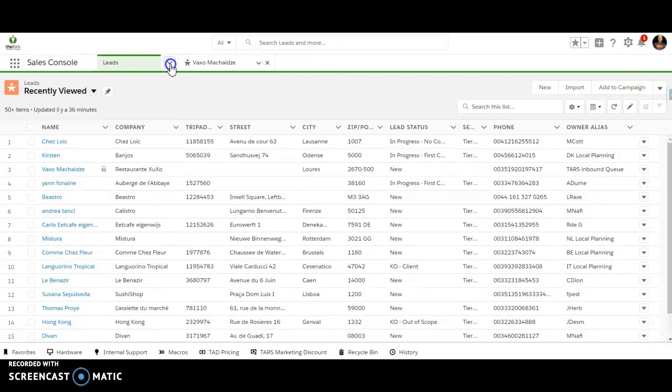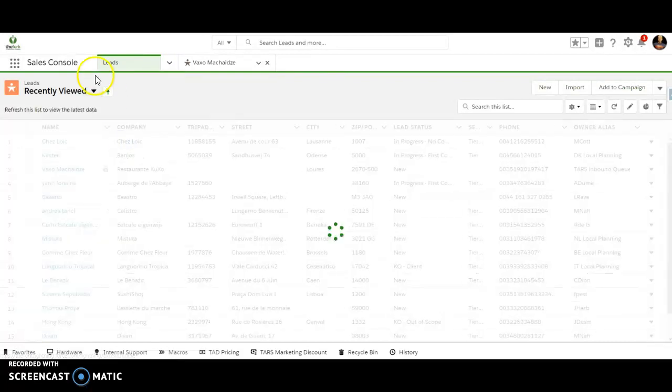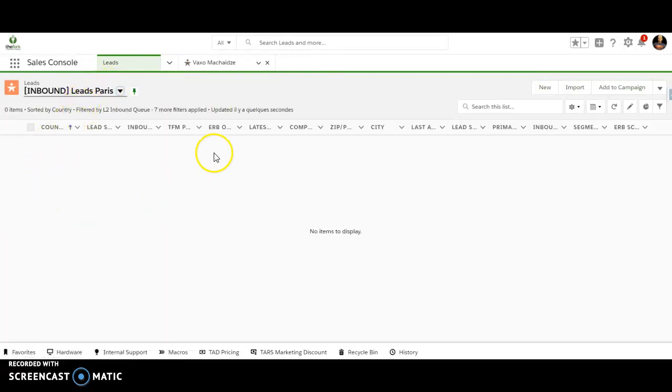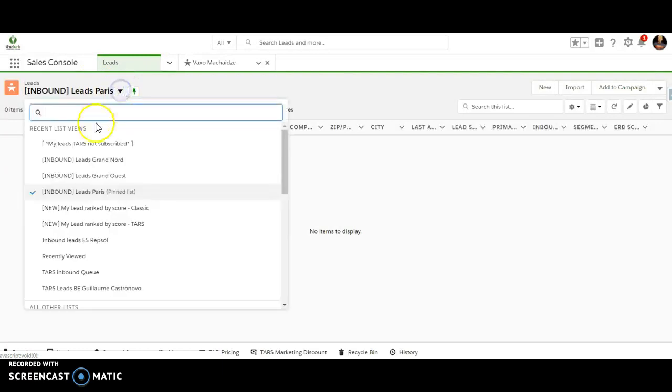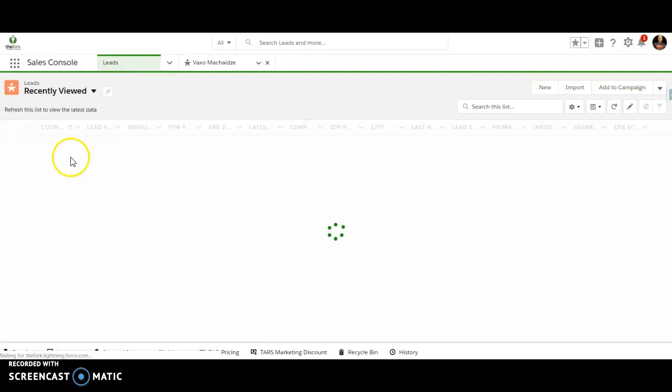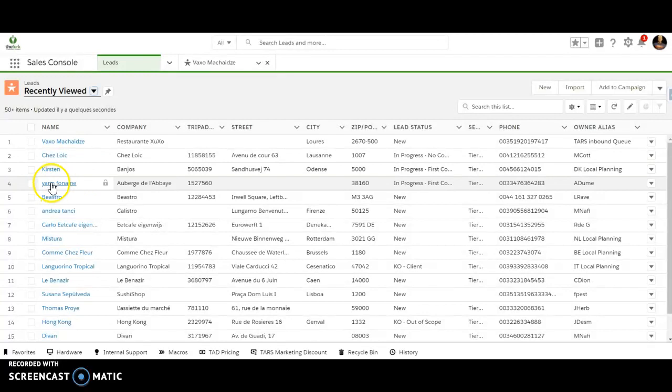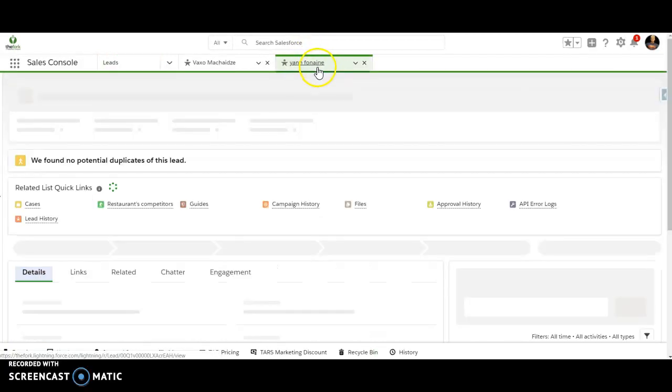First you have in the menu the lead object. You go in there, you have the view of all the leads that we have. Let's click on one of them. Let's take this one. It opens in a tab, and there you have it.